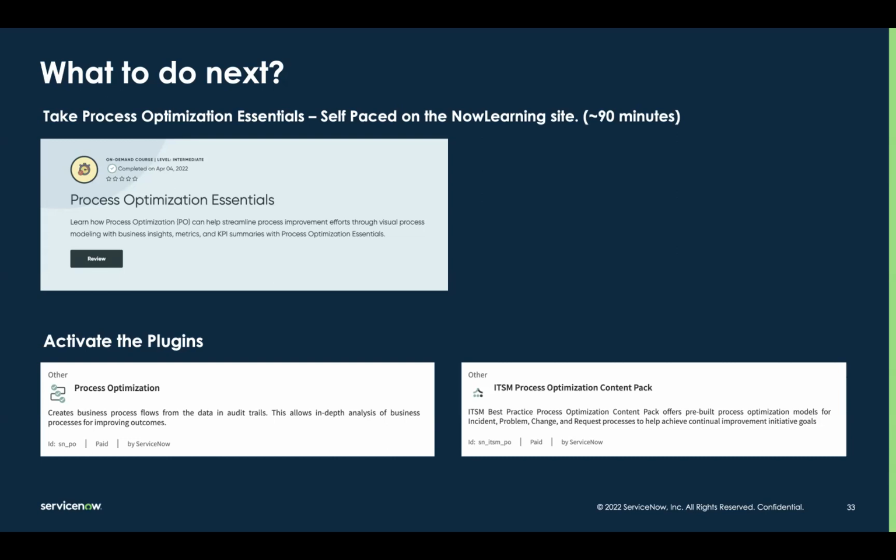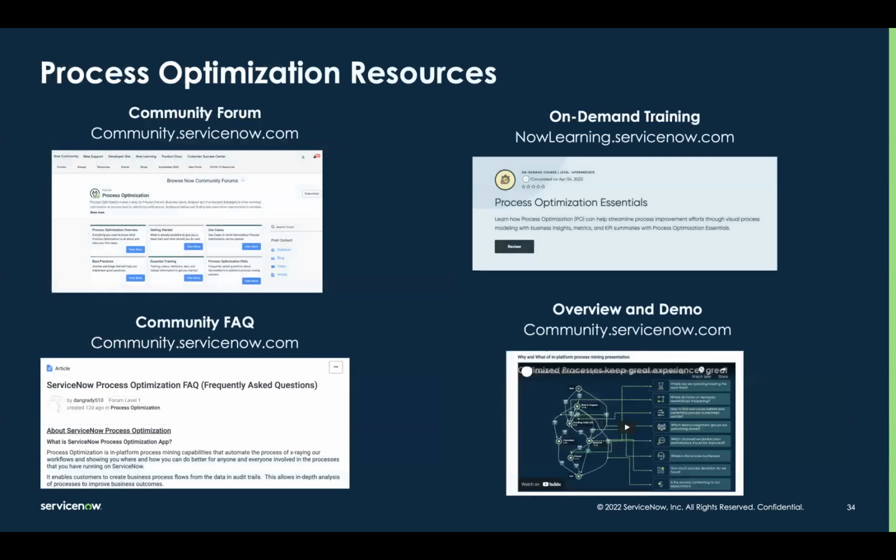There's some more details in terms of activation on the community site, which is one of the other areas of resources that I'll point out here. There is a community forum specifically focused on process optimization. So you can go there. We've got an FAQ out there that's got most of the common questions that come up when we talk to customers around process optimization. It's got links to all the other resources in that FAQ.